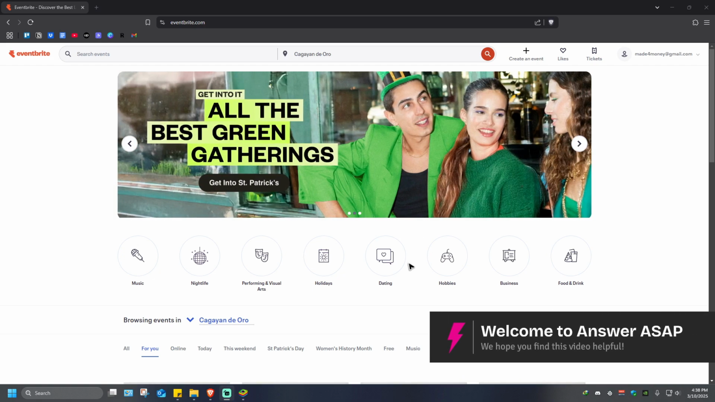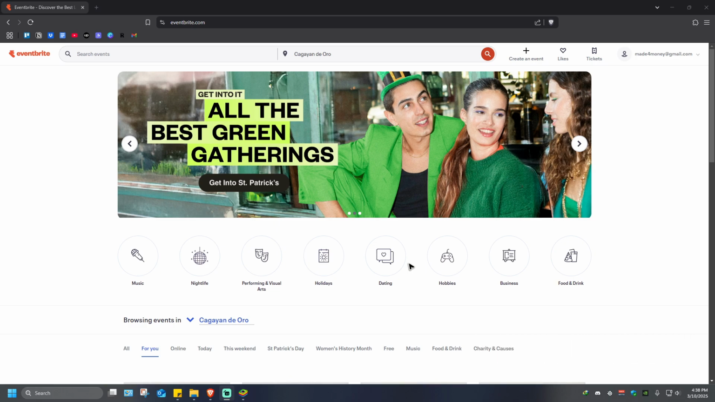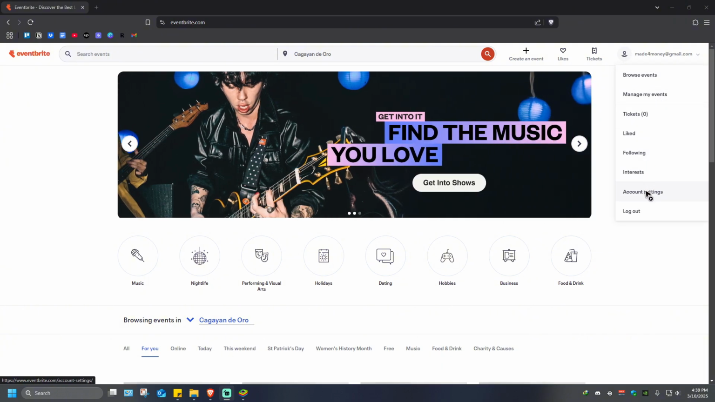Today I'll be showing you how to delete an Eventbrite account. Just go ahead over to eventbrite.com or open the app, and once done, make sure that you're logged in. Now once logged in, just go ahead over to account settings right here, click or tap on it.